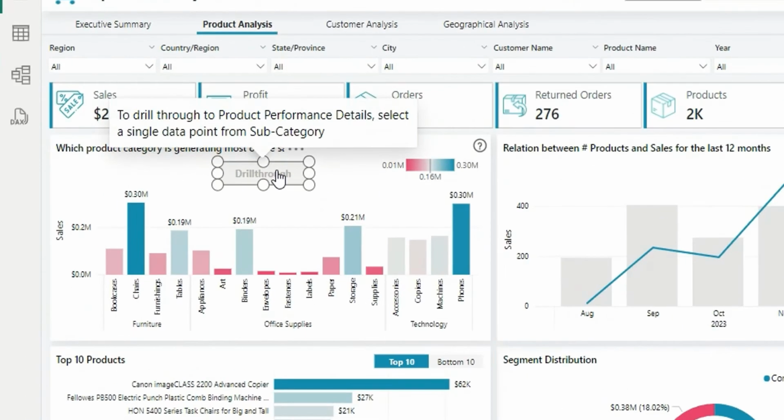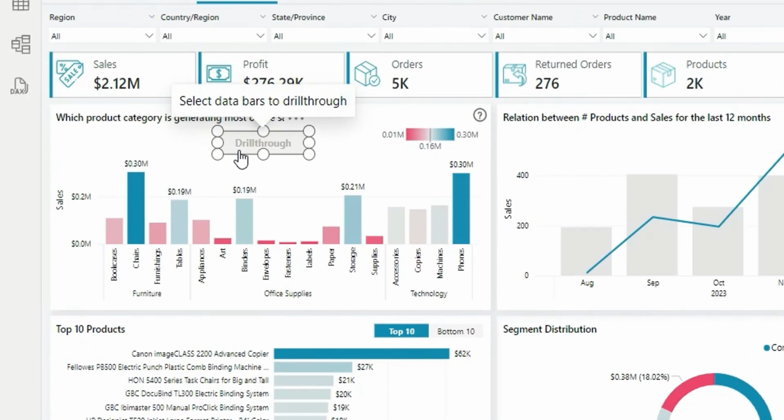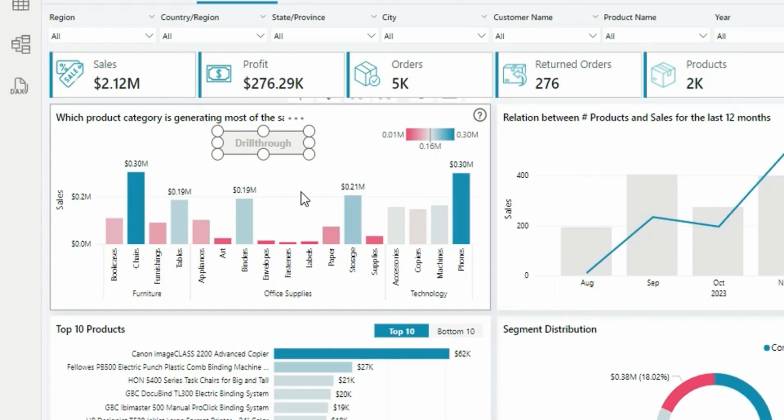You can also change this tooltip. Currently, it's saying to drill through to product performance details, select any data point from subcategory. You can also change this tooltip from this action button. If you go here, it's saying enable text and disable text. Currently it's disabled. So here, whatever you type, say I type select data bars to drill through. See, if I hover now, it's saying select data bars to drill through. So this is how you can drill through with a single click.